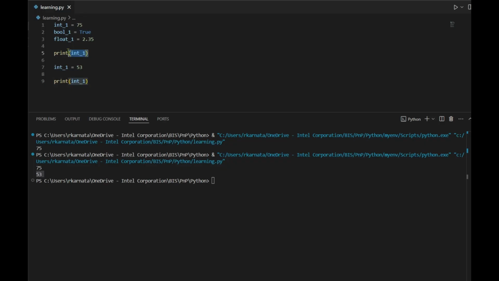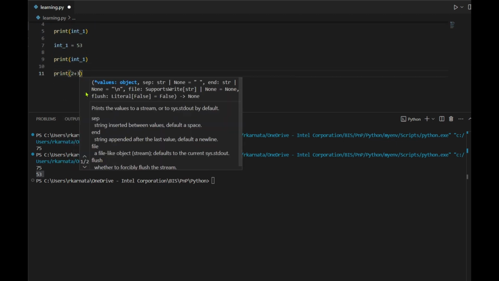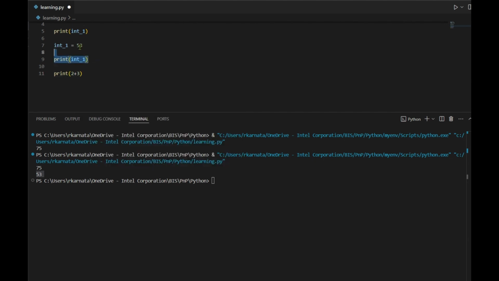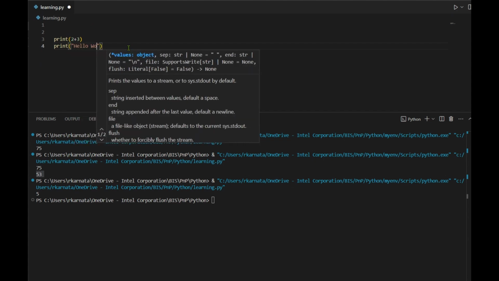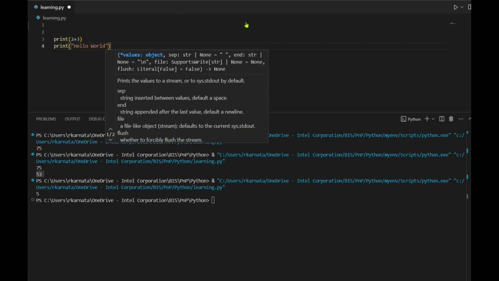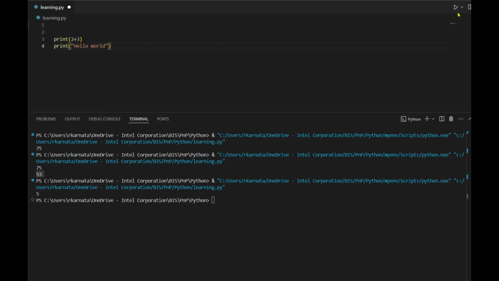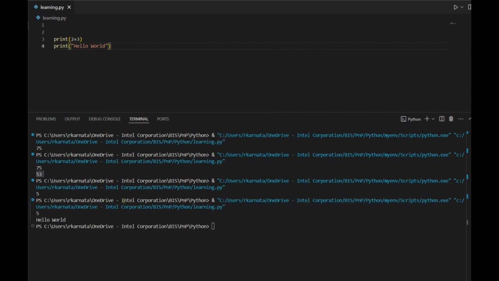Print, as in the earlier example which we have discussed, will give you the output. Till this point we are clear, right? Now I just want to write print of say 2 plus 3, and let's remove everything, this is not required for now. It will directly execute and give you 5. And again, if you want to provide print of hello world, this will simply provide you the output as hello world. Both 5 and hello world.